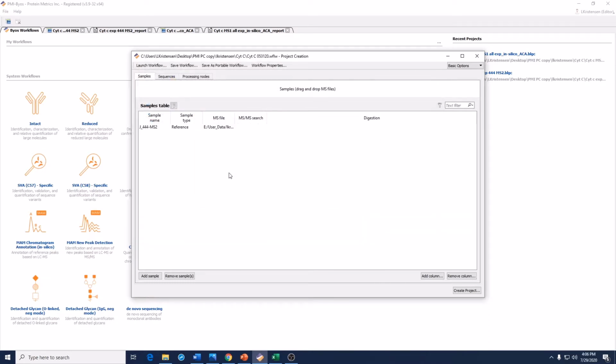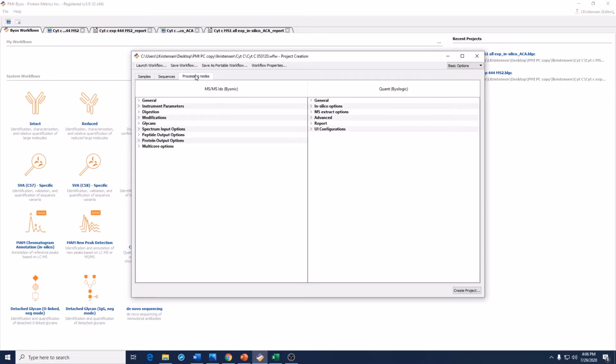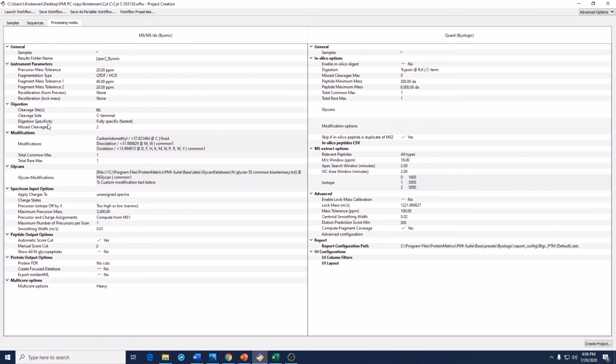The workflows consist of three tabs: the Samples tab, the Sequences tab, and the Processing Nodes tab. In the Samples tab, you'll be bringing in the mass spec files that you'll be working with. And then in the Sequences tab, you'll bring in the FASTA file for the protein or proteins of interest for your project. And then in the Processing Nodes, there are several parameters and settings, and I'm not going to go over all of them in the demo today. I just want to highlight a few.